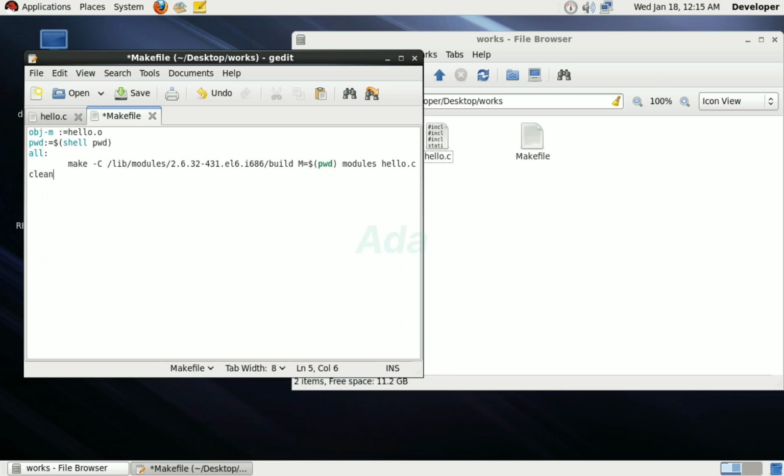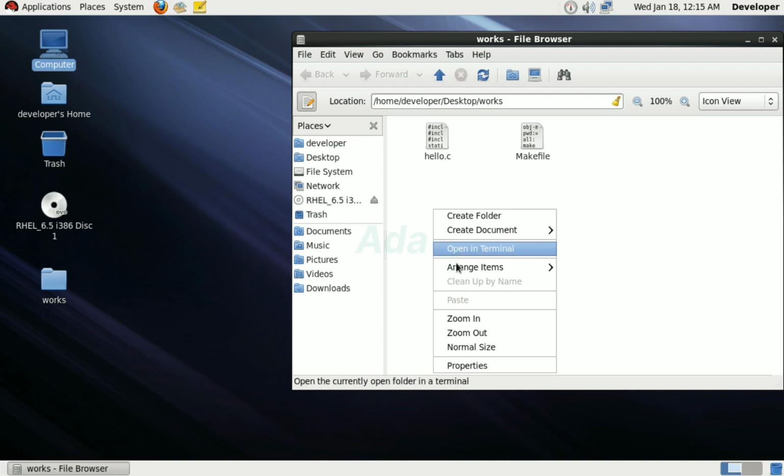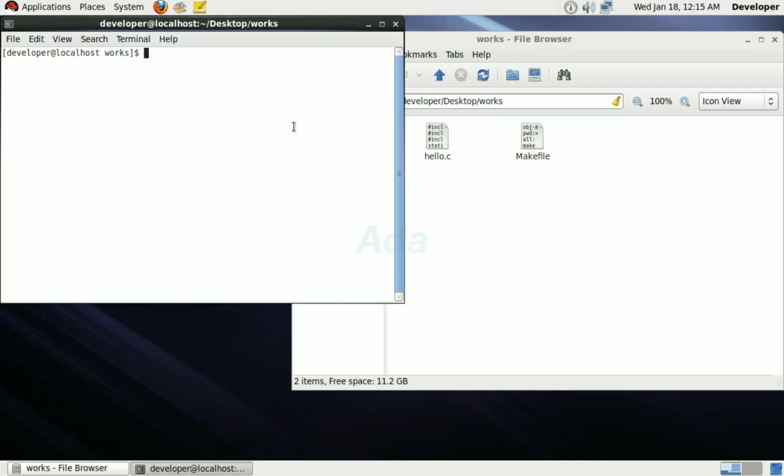Then type in the next line, clean:. Then in the next line, make -C, then copy the kernel build location and current directory path from the above line and paste here, then type clean. That's all. Save the file. Now, we are going to compile our first device driver. For that, open a terminal in the source code directory. Then type make. That's all.